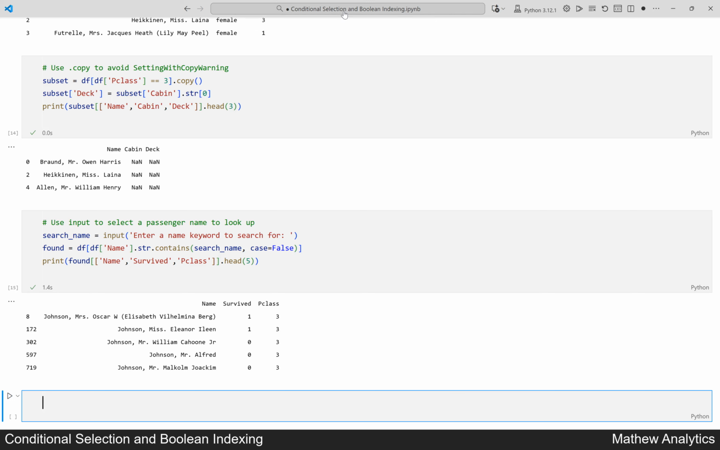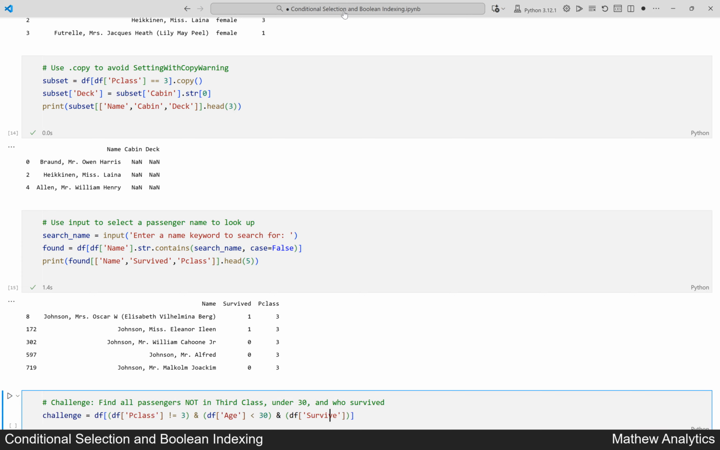Let us put your skills to the test. Find survivors under 30, not in 3rd class. This comment outlines the requirements for a multipart filter. We use 3 conditions. Each must be true for a passenger to be included. Printing the results lets us see if we achieved what we wanted.